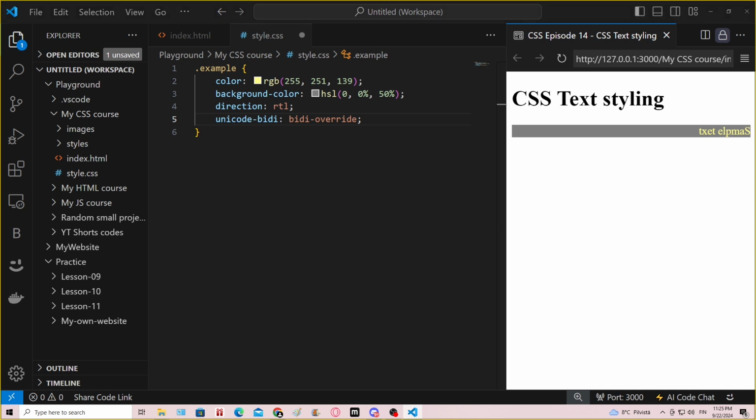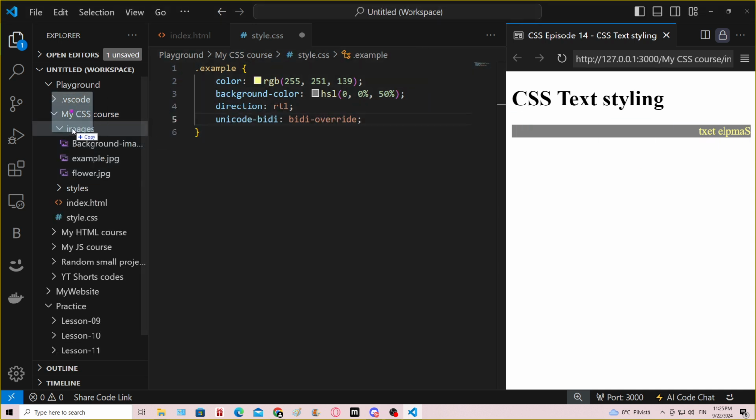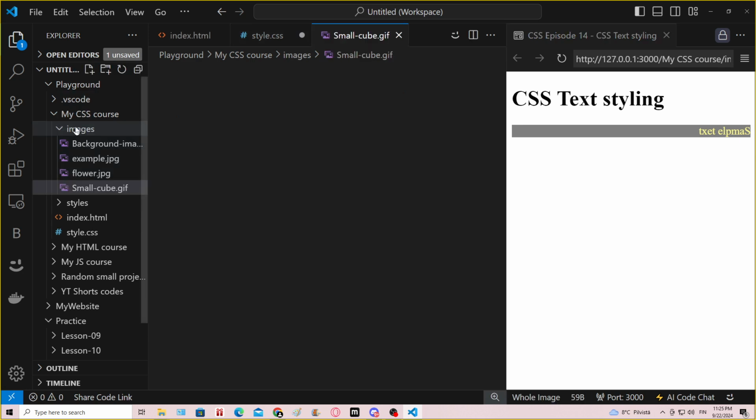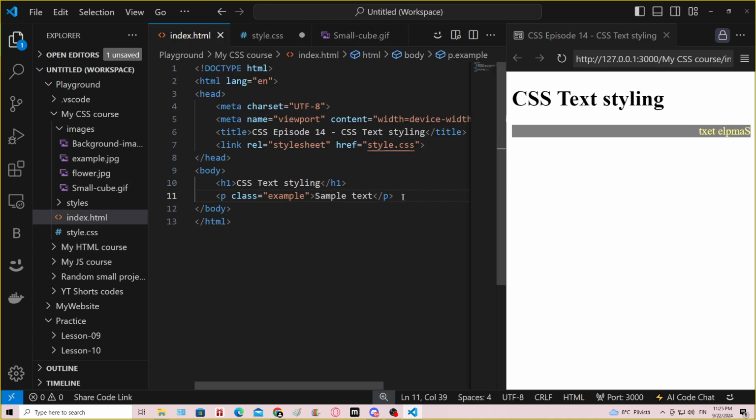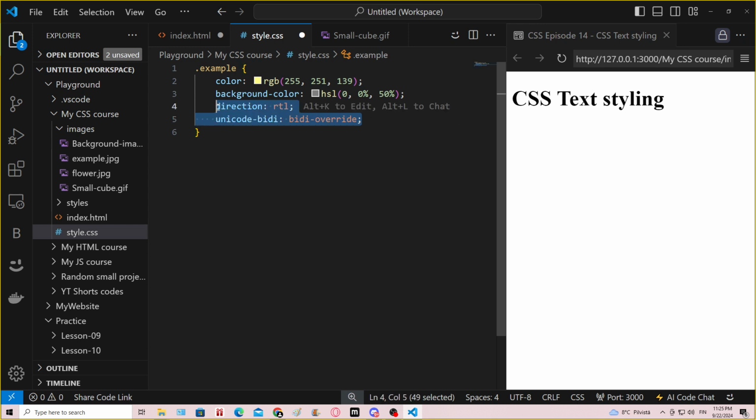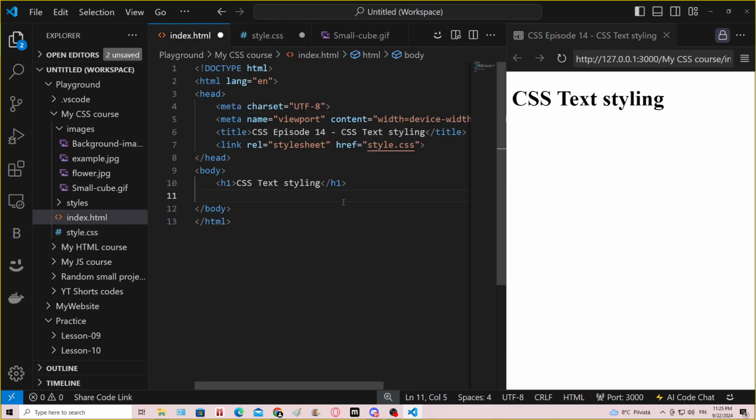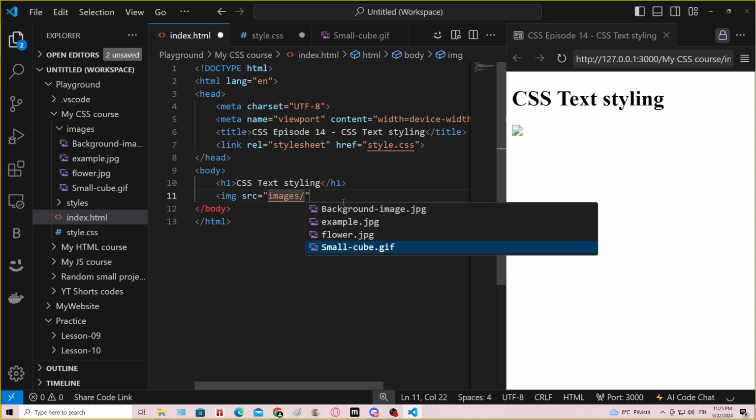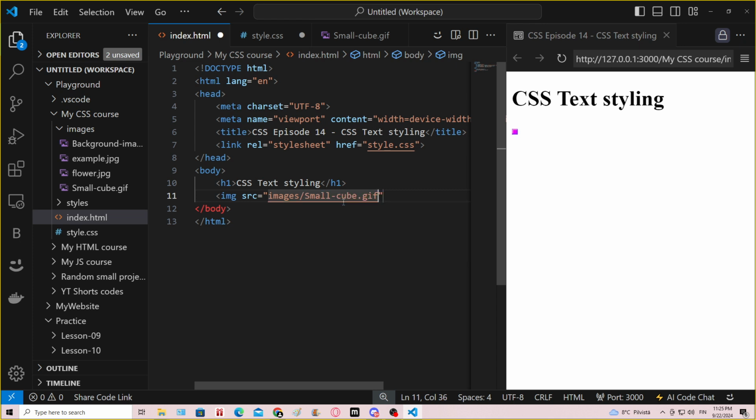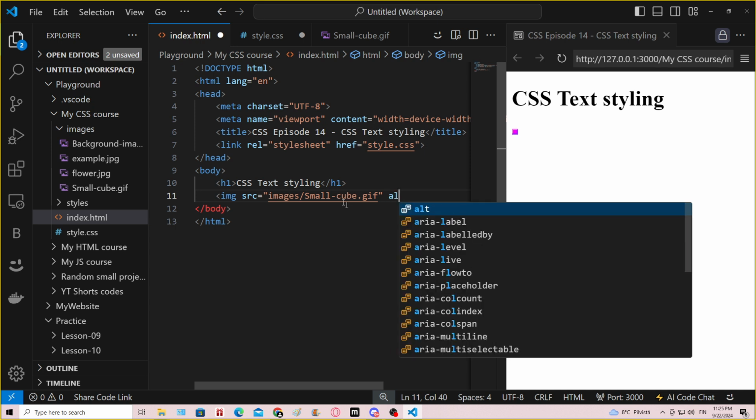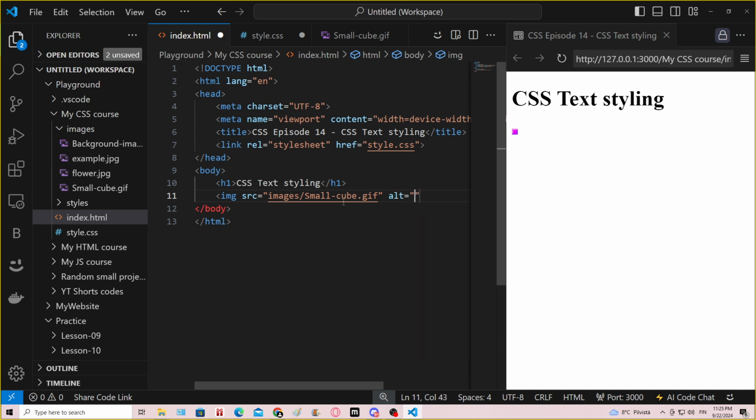So I'm gonna take this small picture of a pink cube, put it inside of here, and then I'm gonna go to the index file. I'm gonna remove the sample text. I'm also going to remove these properties, and I'm gonna insert an image with the source of images slash small-cube.gif, and alternative text will be a purple cube.